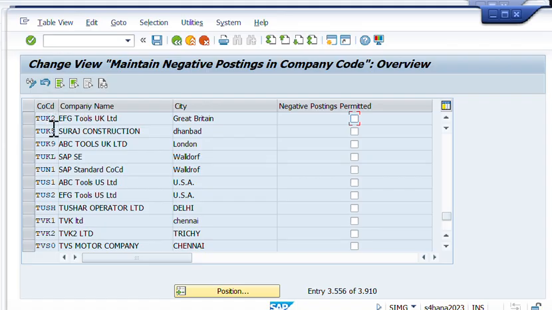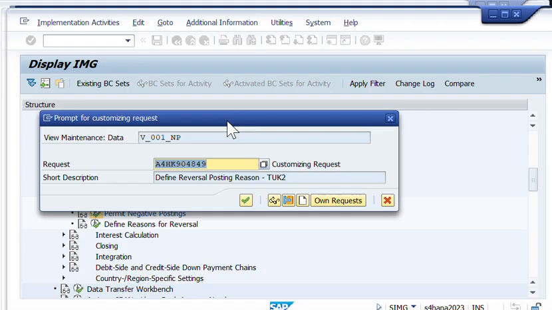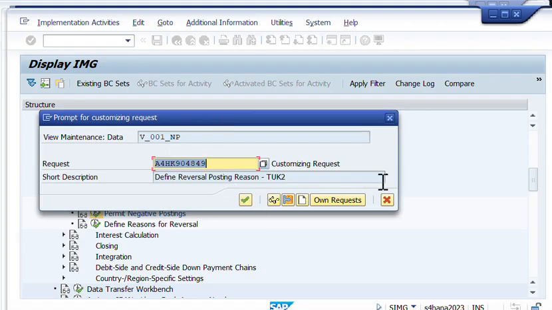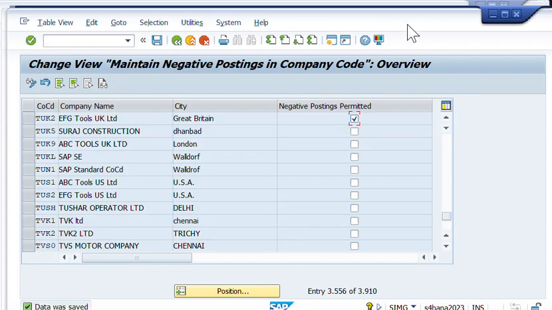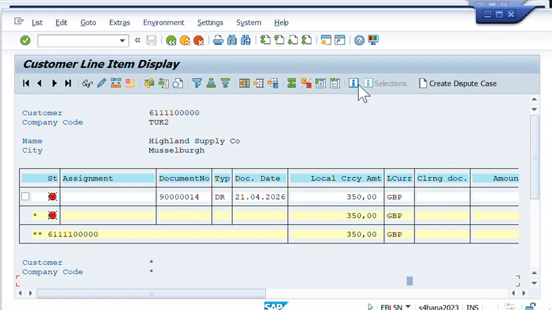Okay, so we will have an error with that. So we need to click this one, negative posting is permitted, and click post, and then define reversal posting. We'll save it in here, so it's okay. So click continue, and now let's continue our reversal using Z2.